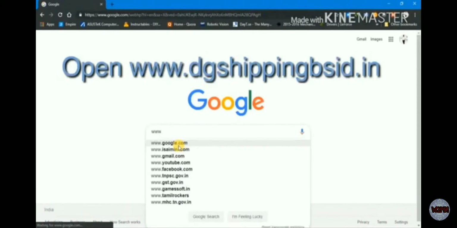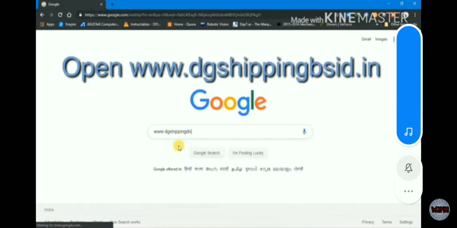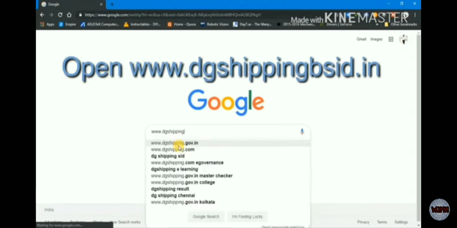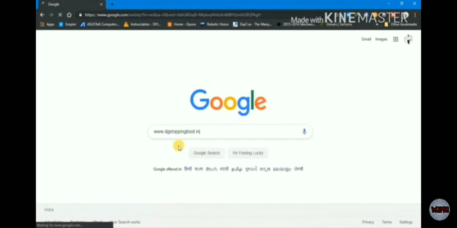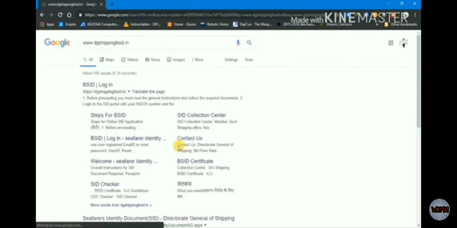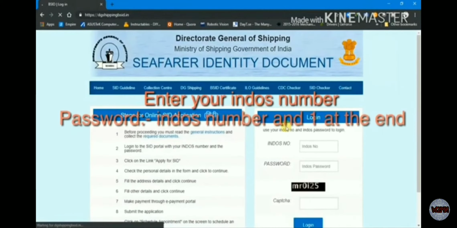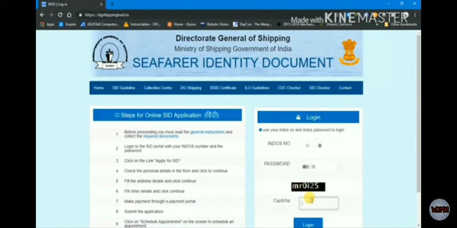Seafarers identification documents. First, open DigiShipping bsid.in. See, I'm opening it on my laptop screen. Very easy. Just go to your browser, and the first option you need to click is BSID login. The link I'll give you in the description below. Now put your username and password, the same username and password which you are using for your DigiShipping profile login.